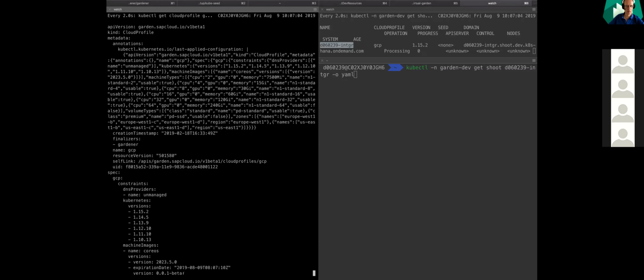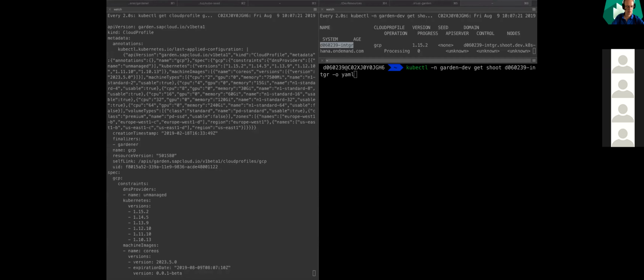In the cloud profile, I just added a new image version, the 001 beta version, that has an expiration date set. And this expiration date is actually yesterday. And I created a shoot. Let's take a quick look at that shoot that got created.